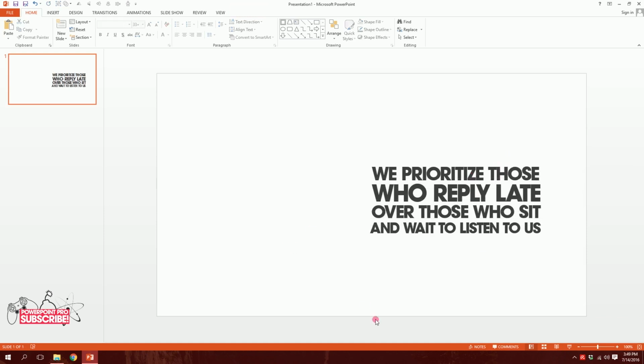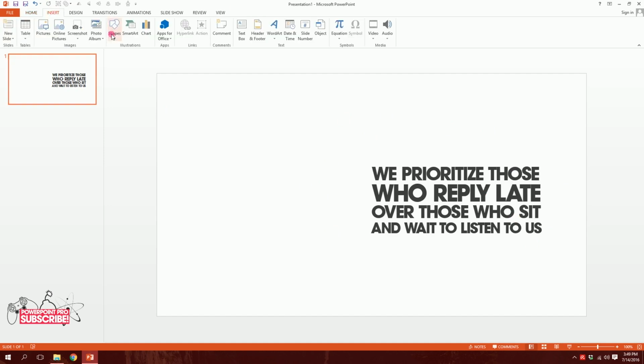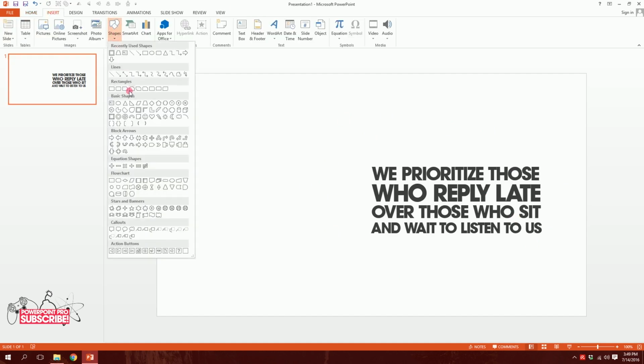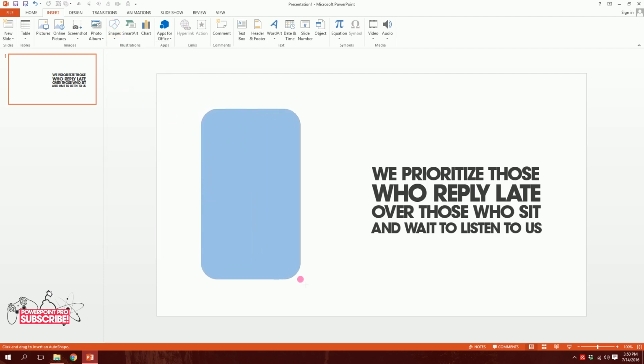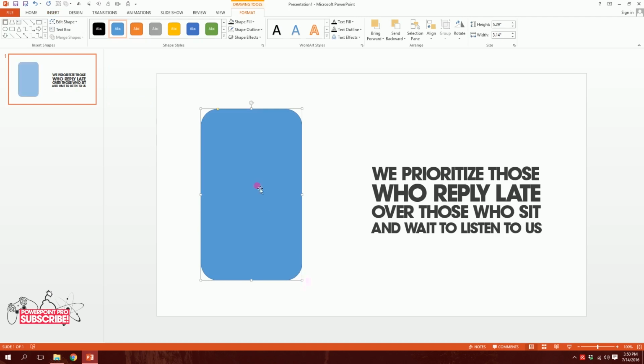Next, I need to create a visual element. To do that, I will create something that just symbolizes this part. And what better way than to create a mobile phone? So I'll go to Shapes and pick this rounded rectangle over here and drag it like that, just like that, a mobile phone size. Then you'll have a yellow dot over here, smooth it out a bit, just like that.